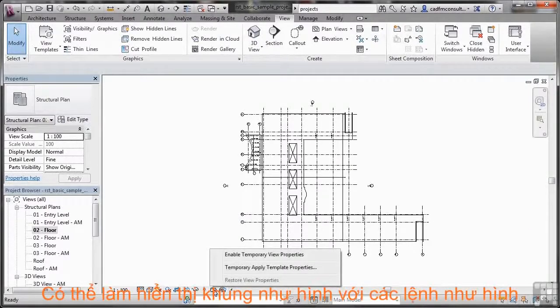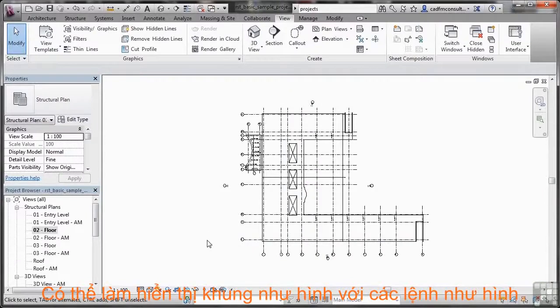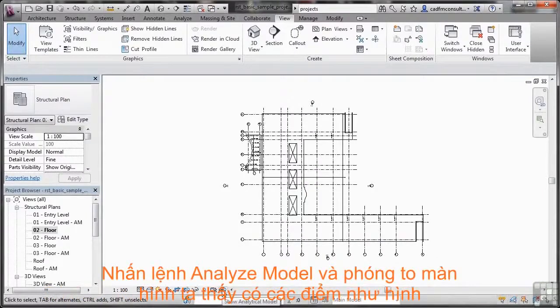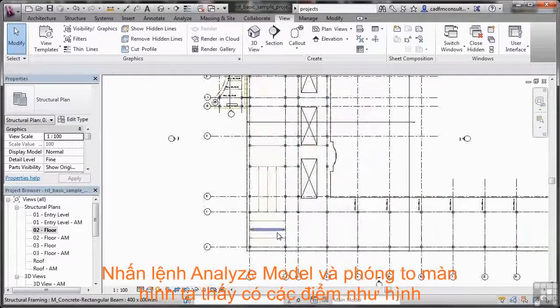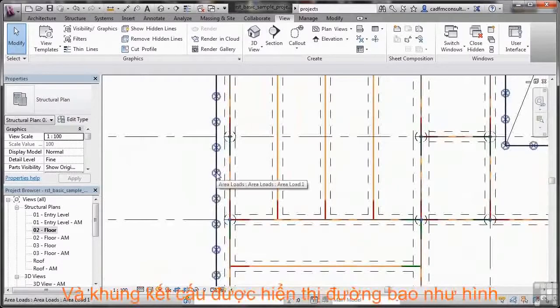Moving along now, I can also show my temporary view properties. So if I enable my temporary view properties, I might have some temporary views that I need to show. I don't have any in this case, so if I click there, I restore the view properties back to their default. And here as well, I've also got show analytical model. So when I click there, look, if I zoom in now, you can see, look, there's my loading point. And you can see there, as I hover over that area load, so there's my loadings for my structural floor system that I've got in place in this particular building.